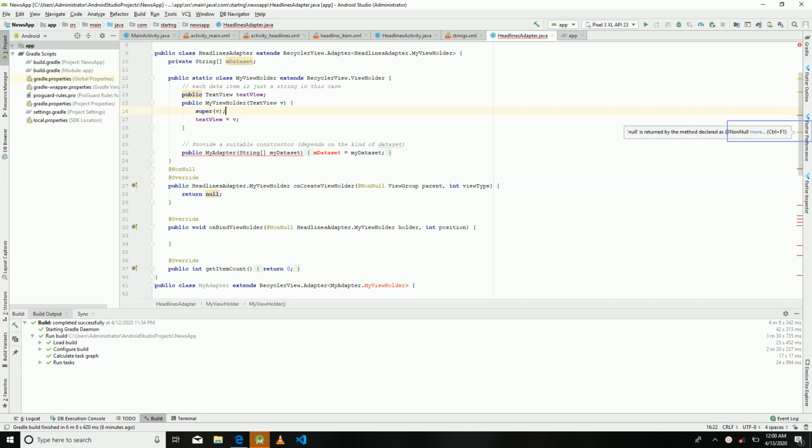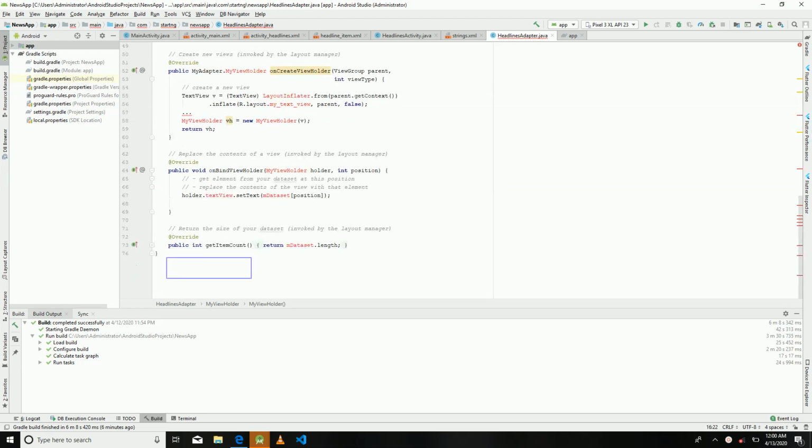So I'm just going to go ahead and do all of this. We have this implemented. Combine view holder.